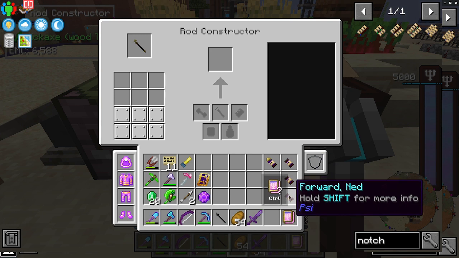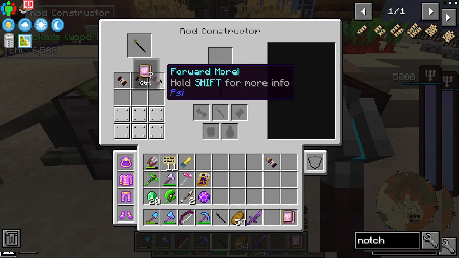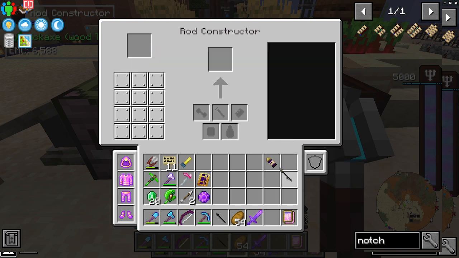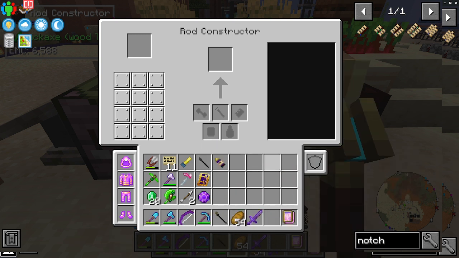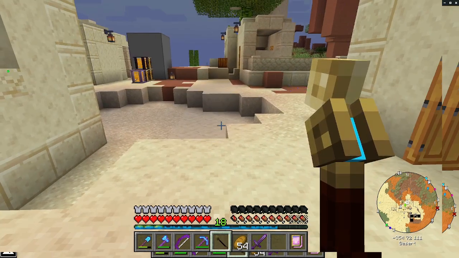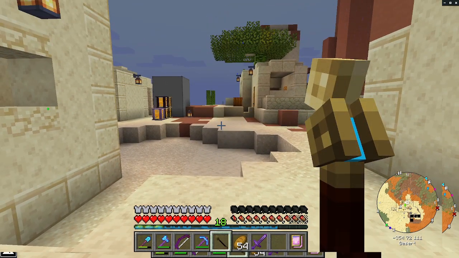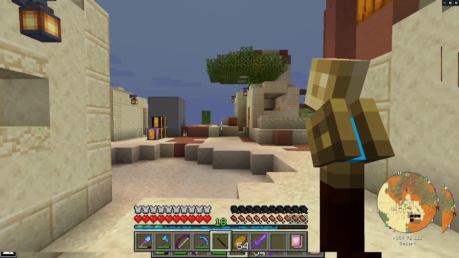I'm going to put forward less, forward Ned, forward more into it. Put our old rod over here along with the debug. Debug is in the very first tutorial. It is the first spell you learn to cast, and all it does is print a debug message into your chat. Just so you know. So here is forward less, which is currently selected.